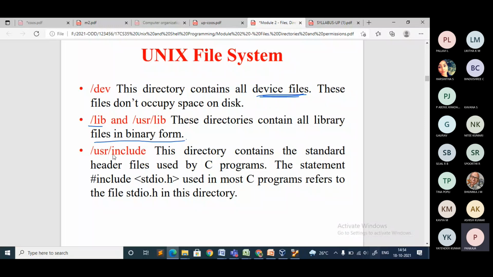Then /usr/include. Maybe everybody knows where you will use include. Yes, everybody has used include, #include stdio.h, in your C program. That means it is a header file. All the header files used for writing C programs will be stored in /usr/include. This directory contains the standard header files used by C programs. The statement like #include stdio.h used in most C programs refers to stdio.h in this directory.